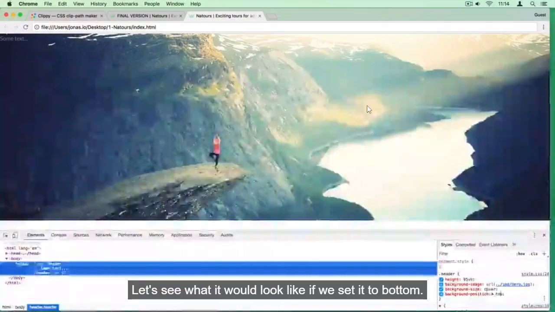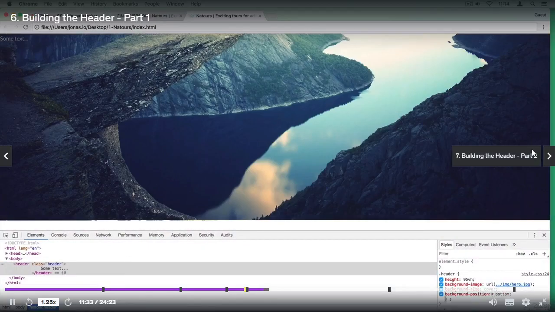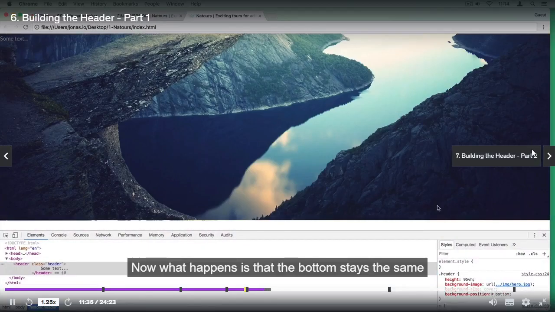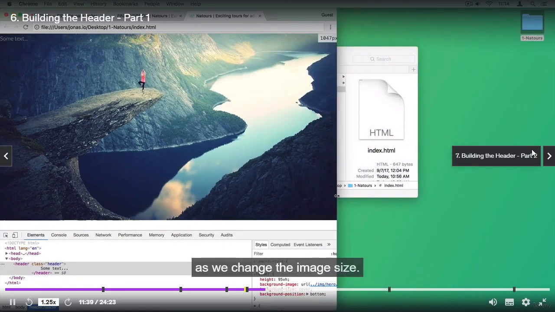So let's see what it would look like if we set it to bottom. Bottom, look at this. So now what happens is that the bottom stays the same as we change the image size.